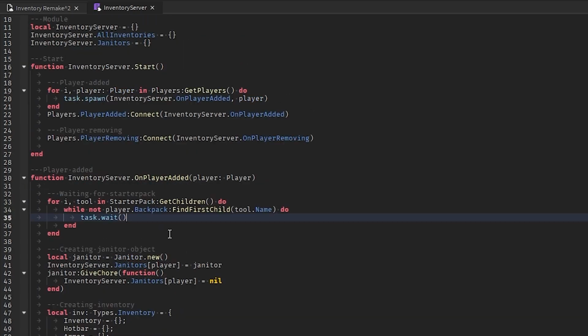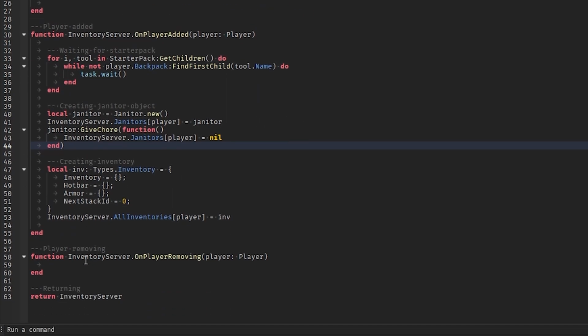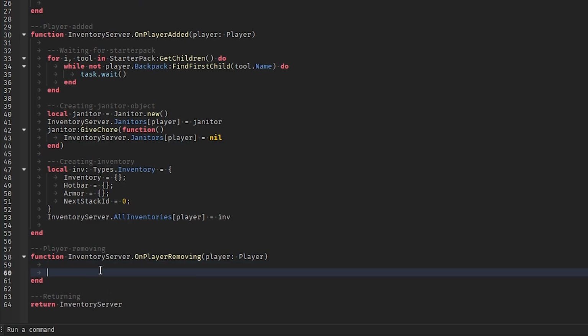And that will essentially remove the last reference to this janitor, because this janitor is going to be stored in here, and that's essentially going to be its primary reference. That'll remove the reference to the janitor object when the player leaves the game, and that way, by removing the reference to it, the garbage collector that Lua has set in place will come through and clear the janitor object from the memory.